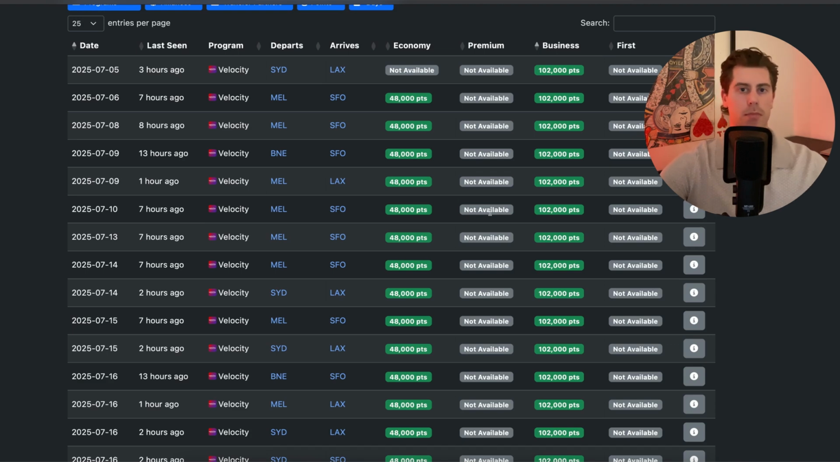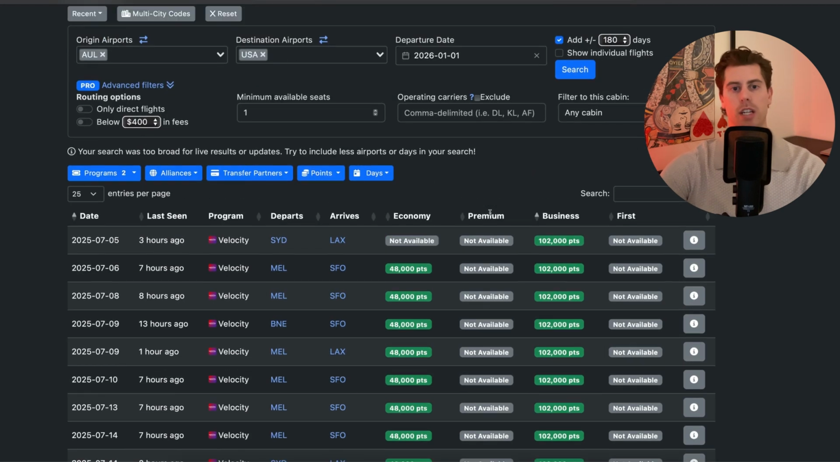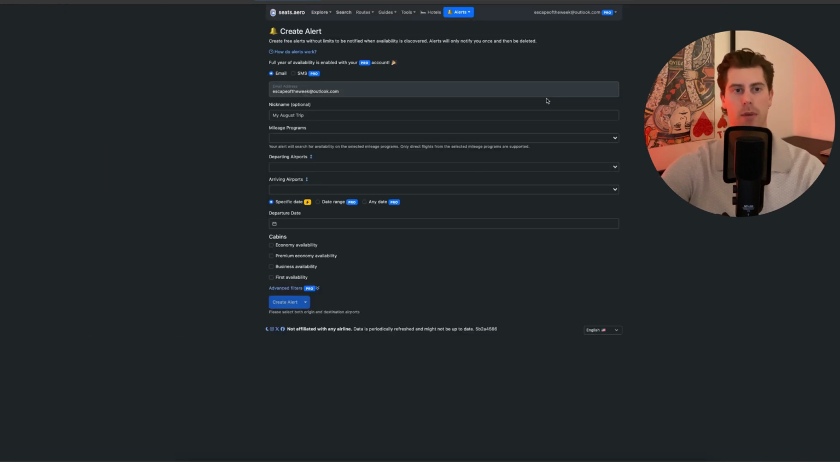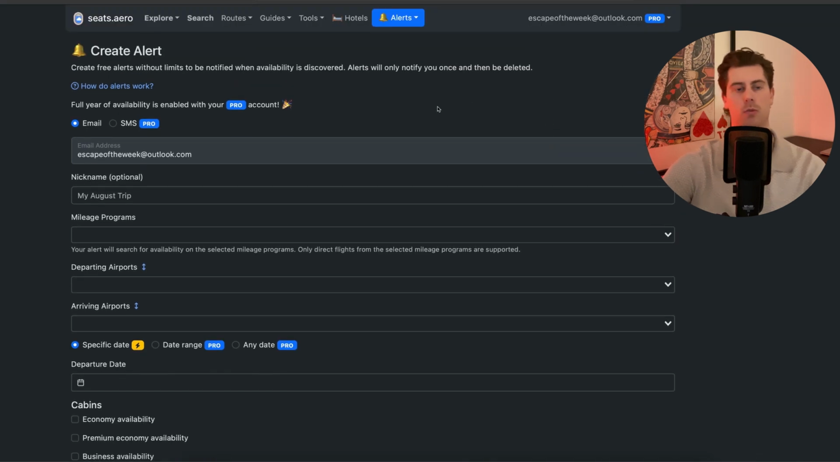Now, say we scanned multiple different routes and multiple different airline loyalty programs and still no luck, what would we do then? We can then go to the alert section. When we create an alert here, we're going to get notified when our reward seats eventually do pop up. Say, for example, there are no reward seats right now, but maybe we're not flying for about a year's time, and that from some time within the next year, that reward seat will hopefully pop up. This is what you would use to create an alert. So then when Seats.Aero do find that reward seat, they'll email you or SMS you to tell you, and then you can go ahead and book that.